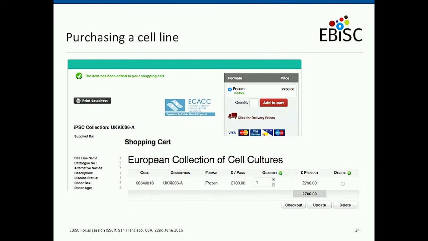So again, a piece of functionality that doesn't exist at the moment but we are working on is the ability to pick multiple lines on EBiSC and move to ECAC and buy all of them. At the moment, you have to move back and forth between the EBiSC website and the ECAC website. ECAC remembers the contents of your basket, so you won't lose any information, or you shouldn't lose any information. But we are working hard to. We recognise this is probably one of the most important features that we don't have at the moment.